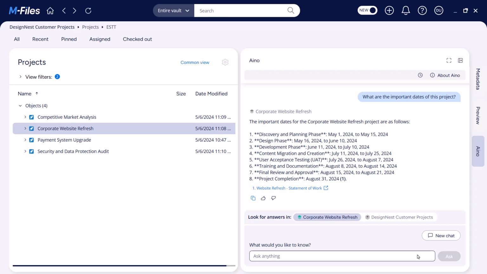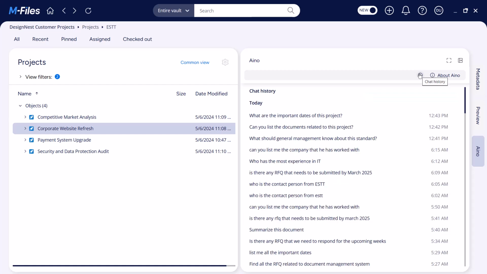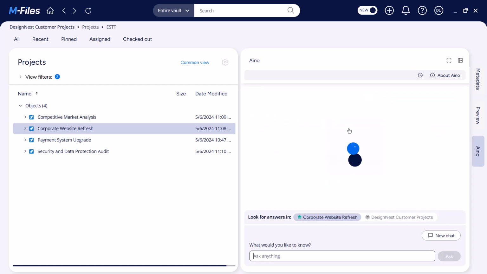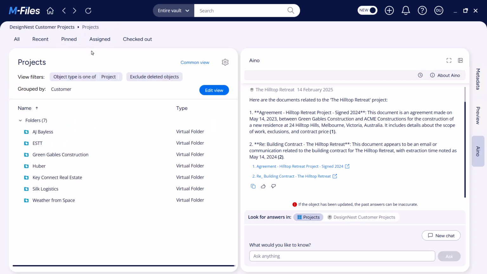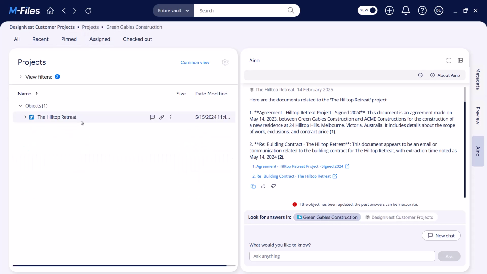Aino is conversational, which means that if you have any follow-up questions, Aino will consider previous questions and answers when responding. This is where the chat history comes in handy. Aino will save the conversations you've had, so you can access them more easily if you need to continue with the topic. If you have a new question you want Aino to answer, it's better to start a new chat in order to get the relevant information.